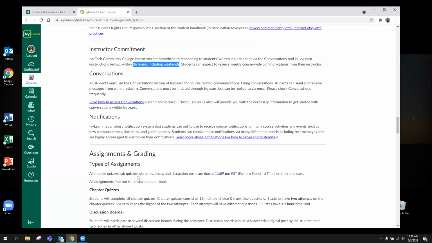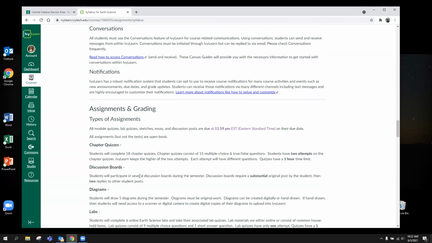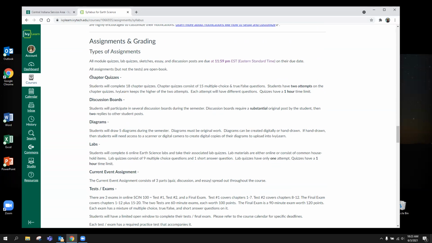The assignments and grading haven't really changed all that much. Those of you that have taught this before will see we still have chapter quizzes. There are still 18 chapters that we're covering, and still 18 chapter quizzes. There are still 15 questions, students get 2 attempts on these, and there's a 1-hour time limit. So this has not changed at all.